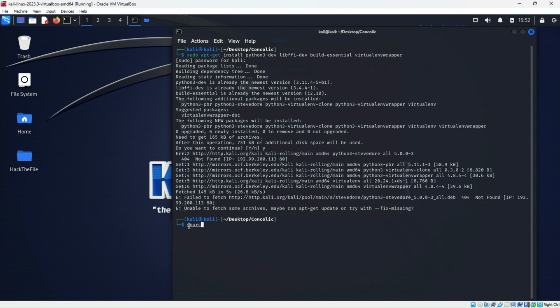Source /usr/share/virtualenvwrapper/virtualenvwrapper.sh. Motherfucker.